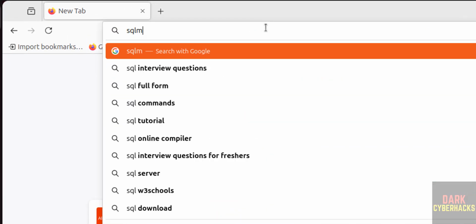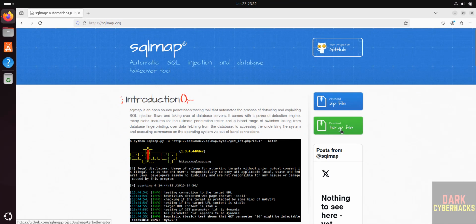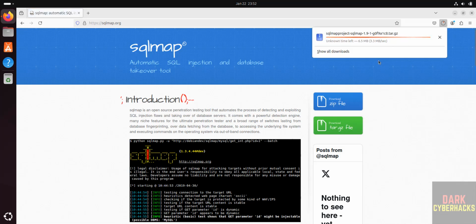Go to sqlmap.org. See here, SQLmap is an open source pen testing tool that automates the process of detecting and exploiting SQL injection flaws and taking over database servers. Click on this download tar.gz file. See, the download started and its size is only 7 megabytes. Download completed. Now open the terminal.